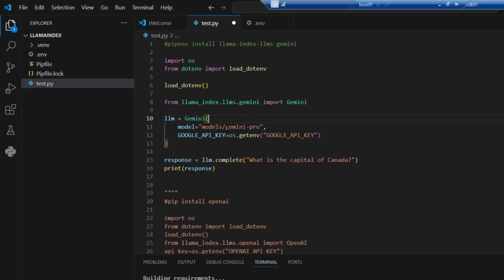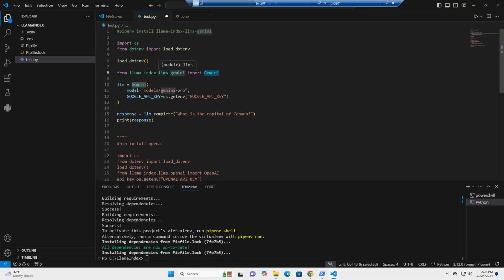Here I'm using the Gemini Pro model. The code is similar to the previous one. Here I'm importing the Gemini class from the Llama Index Gemini library. Let us run this one, and the question is the same. What is the capital of Canada? Let's get the response.